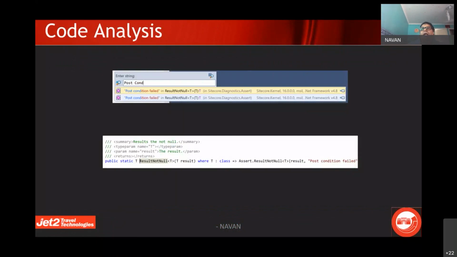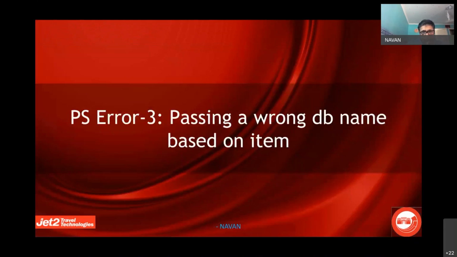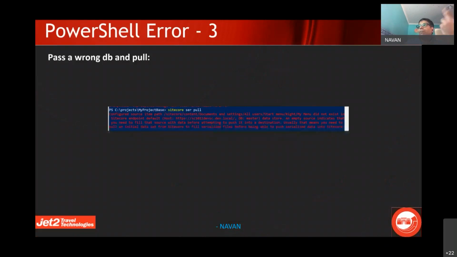So now we have seen that there is a client. We have not seen the client part. We have seen that there is Sitecore serialization DLL call, then there is the kernel call. So we have to see the Sitecore serialization client DLL. So for that, what I did was I again passed a wrong DB name, but instead of passing master, core is there, right? Instead of passing core, I passed master. So if an item is in core database, I didn't pass core, but then I passed master, sorry.